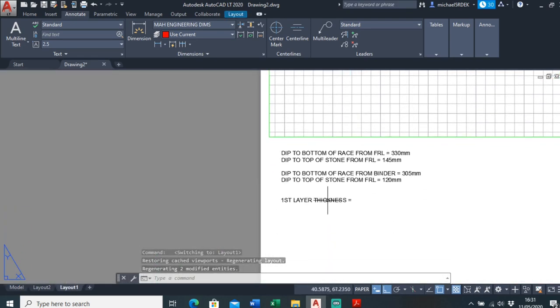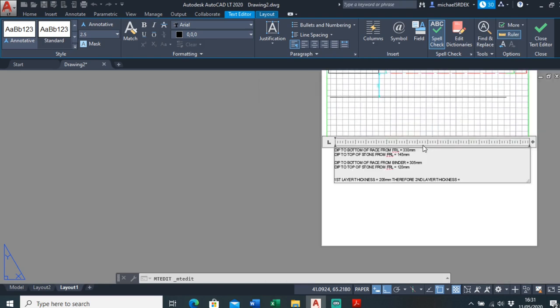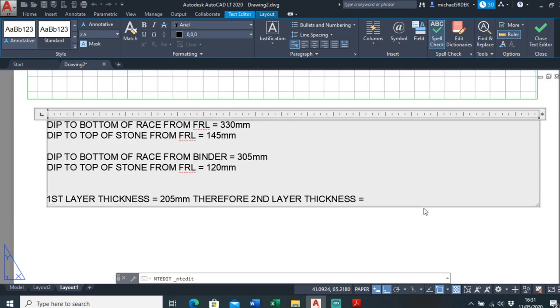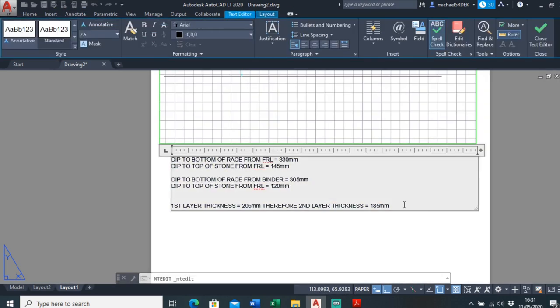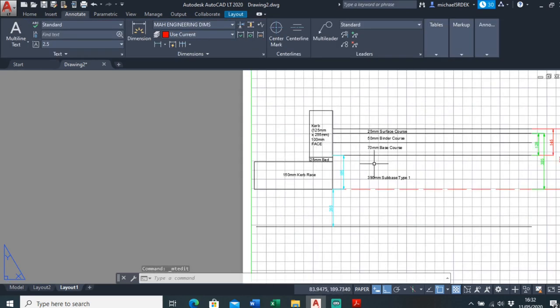First layer thickness is 205. Second layer thickness equals 185. Okay, so this is all the information you need for actually when you're working on the road.